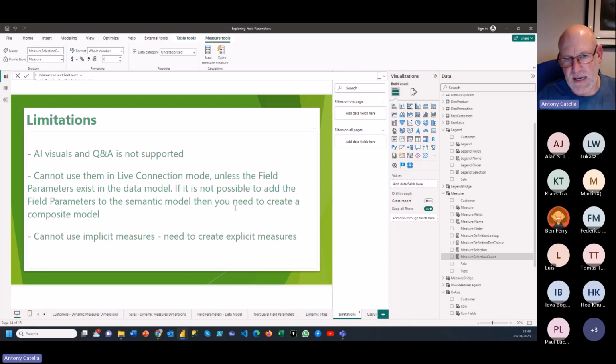So if you can't add that field parameters table to that live connected model, then look at the option of creating a composite model, because essentially a composite model just becomes a local model. And so you can then add a field parameters table to that composite model. Obviously, if you cannot create a composite model and you can only use a live connection, like I've run into, for example, with a live connection to an AAS data model, then unfortunately field parameters is not an option for you to use.